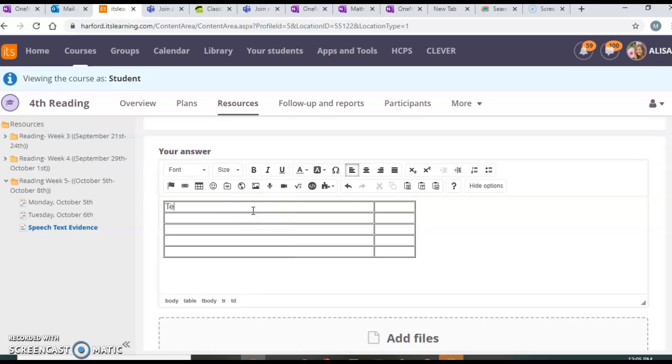In the first column, you will type in your text evidence. In the second column, you will type in your explanation. Remember, we are looking for strong evidence that we're going to quote, so you're going to want to use quotation marks. You're going to quote your evidence. And then over here, you're going to tell us why that is strong evidence. You need to have at least 3 examples.